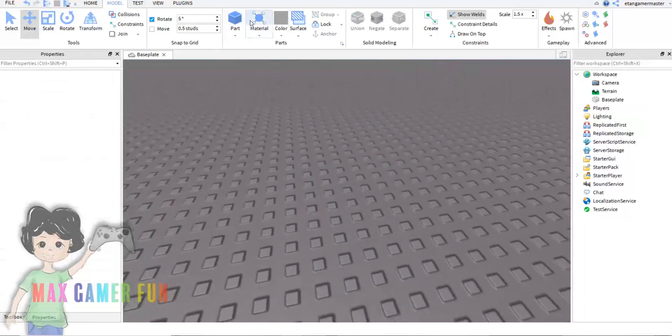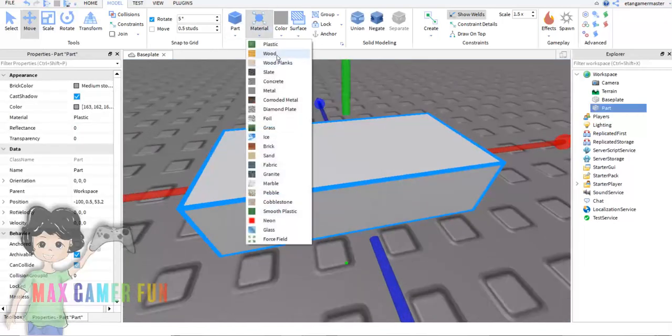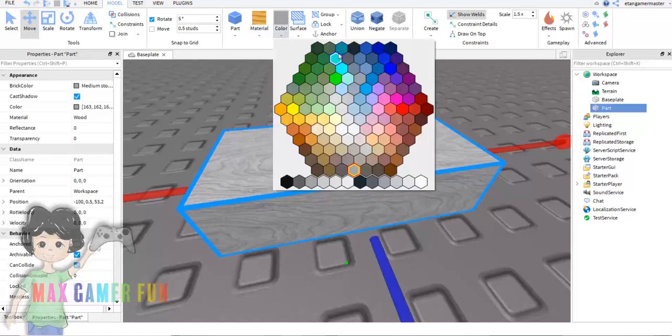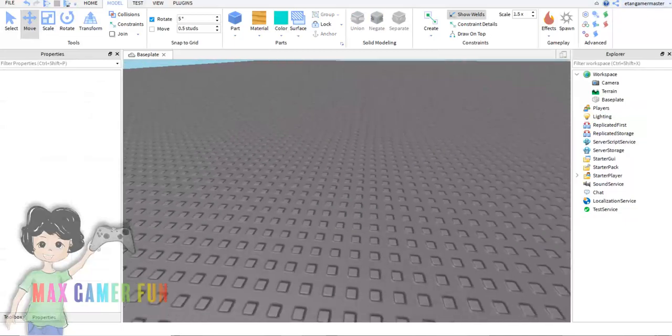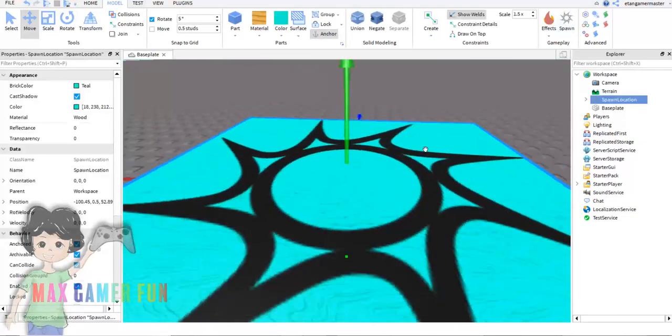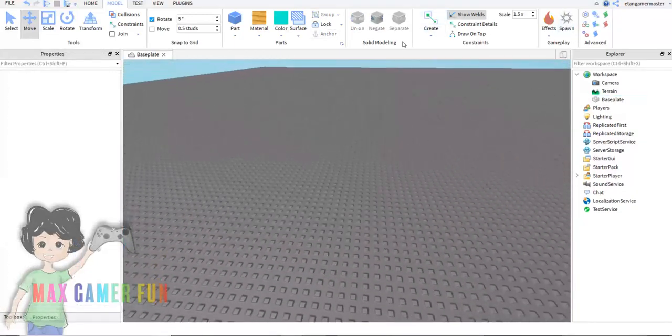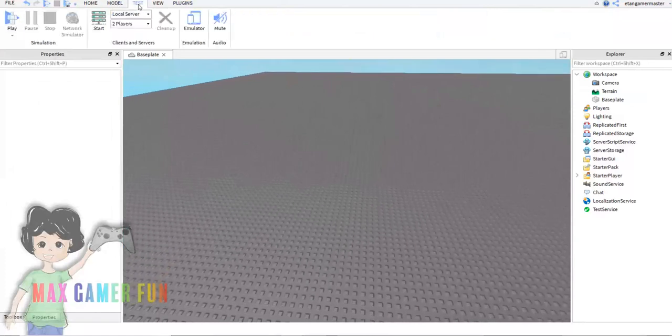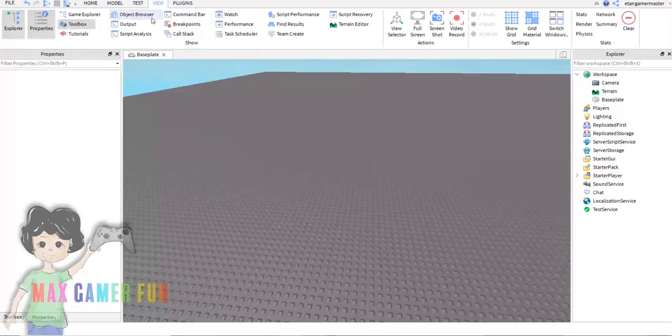Then there are also all of these. So I insert a part, change the material to wood, and change its color to teal. And this is making a spawn. Then if you go to test right here, it has stars, so you can choose how many players you want in that test. Then play, pause, stop, network simulator, which is not really a simulator but an emulator, and mute.